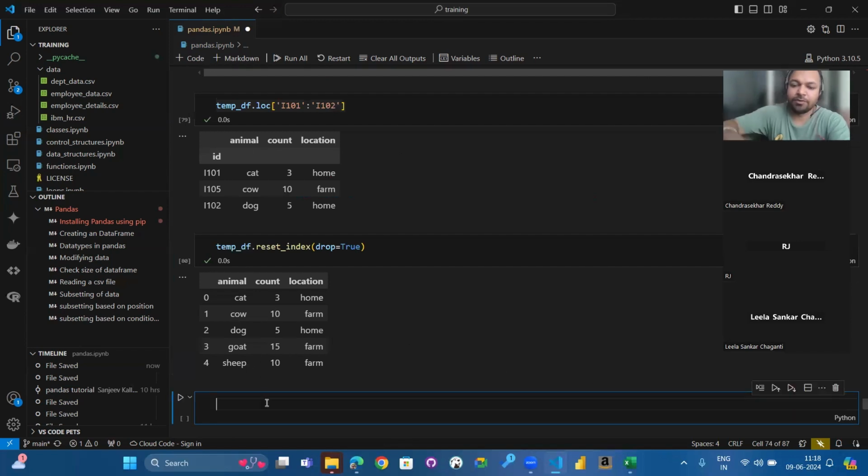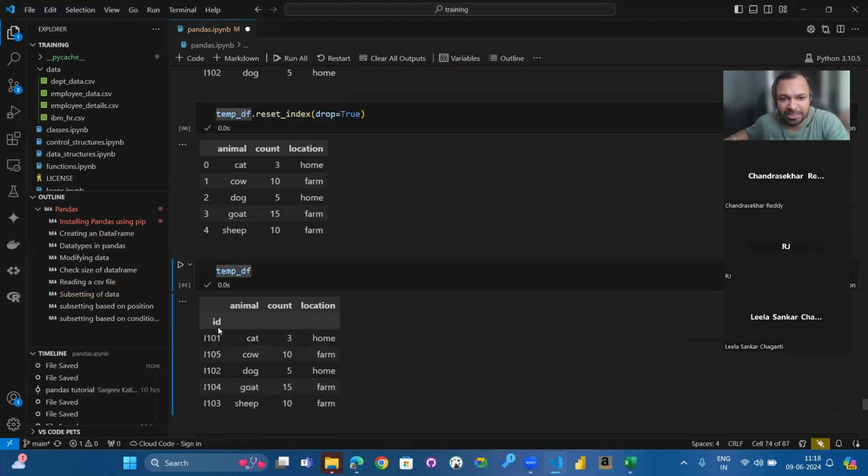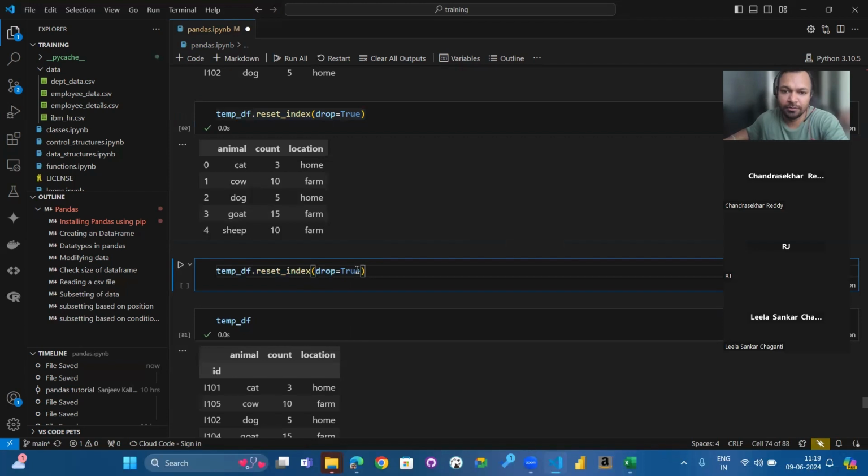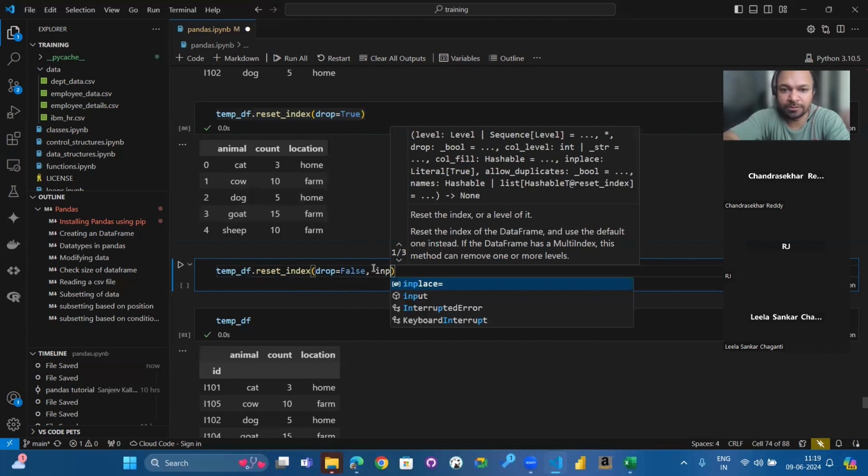Let me print temp df one more time. You notice the index is the same. I reset my index, but it did not apply. It did not replace the variable that is sitting in my memory. It just showed what would happen if you reset. Now I want to apply this to the actual reference wherever my data frame is sitting in memory. I want to go and rewrite that. Whenever you want to rewrite, that is when you use inplace. Let us say I don't want to drop. I'll say drop equal to False, inplace equal to True.